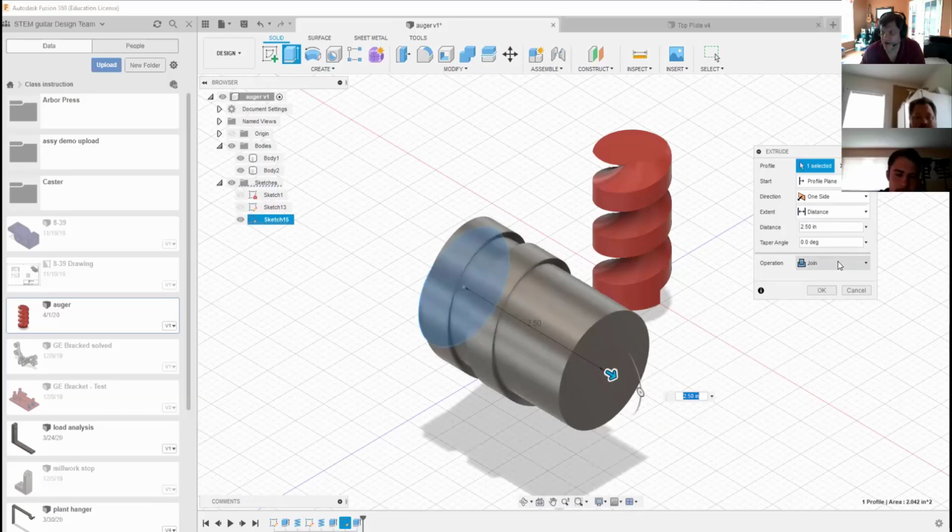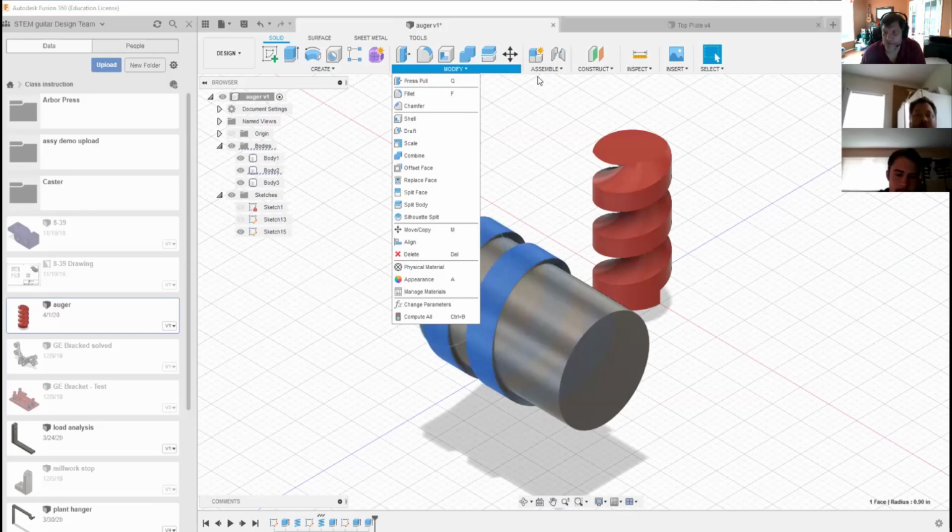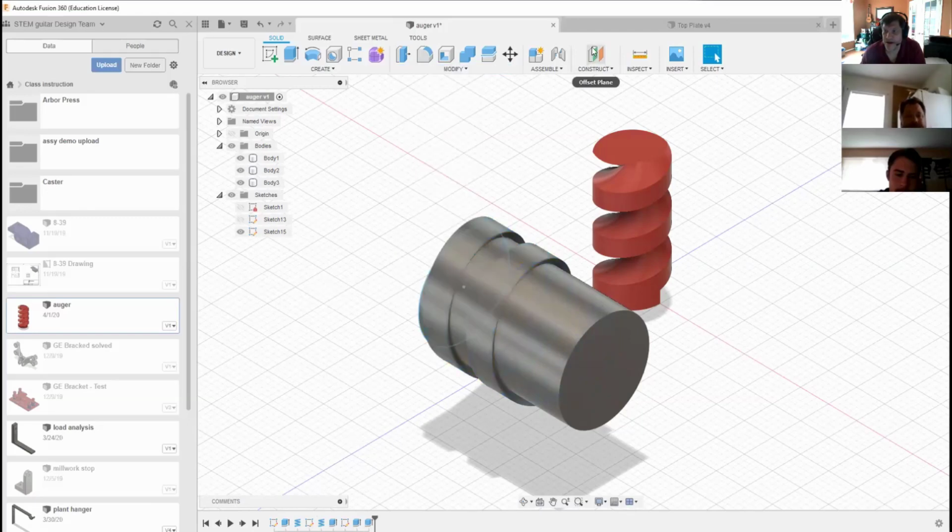Oh, because I'm joining it. I want to use this as a new body. That's what was going on. And so since I created that as a separate new body, we're okay there now. So body 2 and body 3. So I want to subtract the 2. And let's see here, subtraction. I might have had to do this in the opposite order.